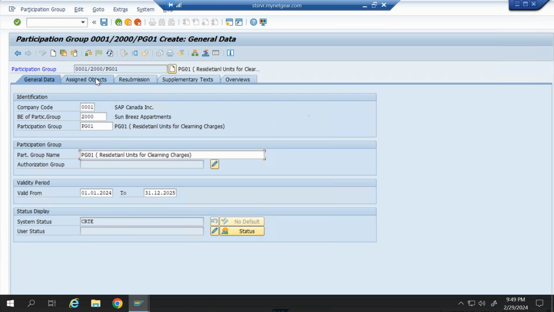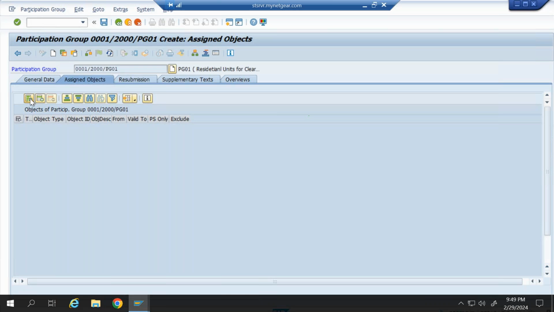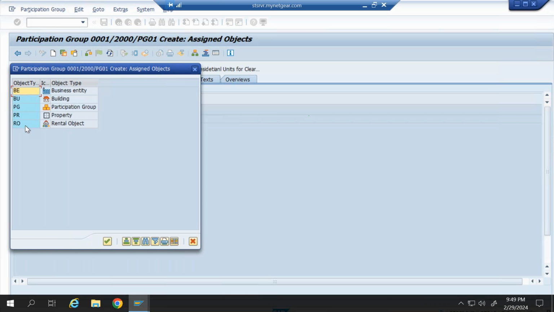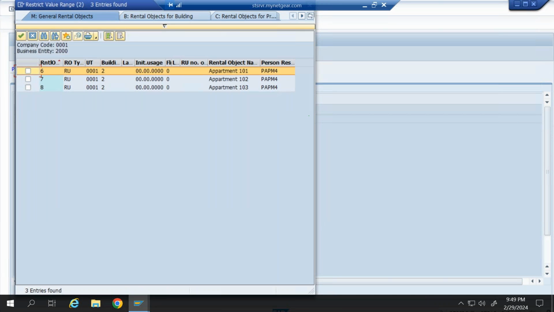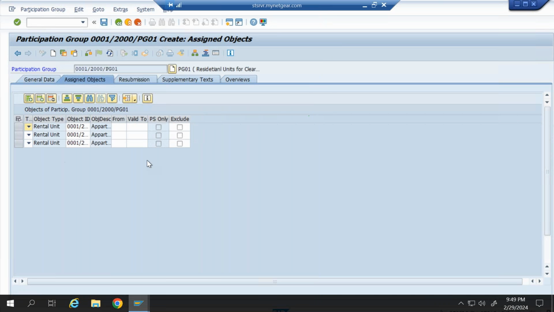Then assigned object. Click here and assign the object. We are going to assign the rental object here. Double click. Within company code 0001 for business entity 2000, the rental object is coming automatically, but as we are going to assign multiple rental objects, just remove it and keep building here. Press enter. You will see all the rental units. Select multiple rental units here, go to OK.